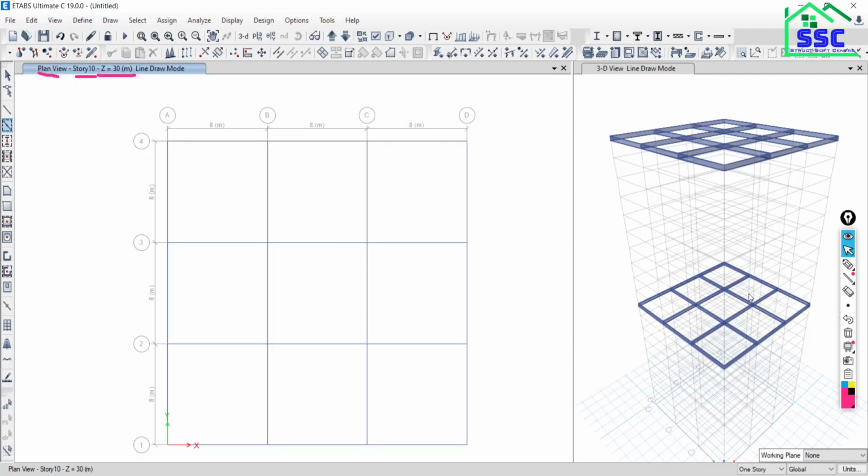Okay, so the modeling for the beam has been done only for the 10th floor, but actually I want the modeling for all the beams, sorry, for all the floors. मैं क्या चाहता हूँ, हर फ्लोर पे मेरा मॉडल डन बीम ड्रॉ हो जाए, मॉडल हो जाए. So then how can I do?